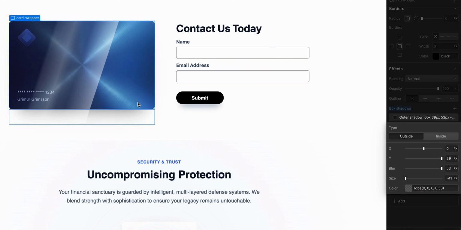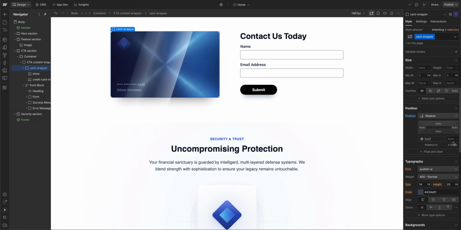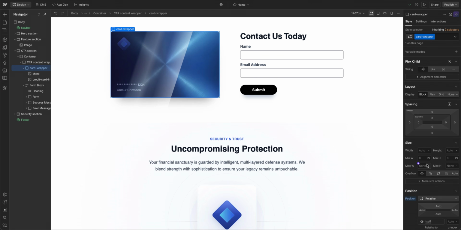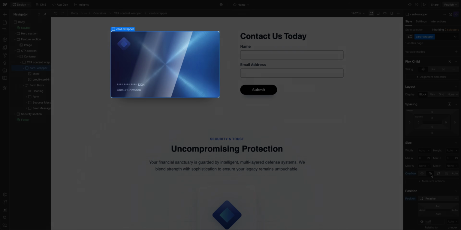But you'll notice that the specular highlight is sort of bleeding out into the shadow itself. To solve that, we'll select the card wrapper and come over here and set the overflow to hidden. And what that does is anything that spills outside of the card wrapper becomes hidden. So it takes care of that specular highlight that was sticking out at the bottom.